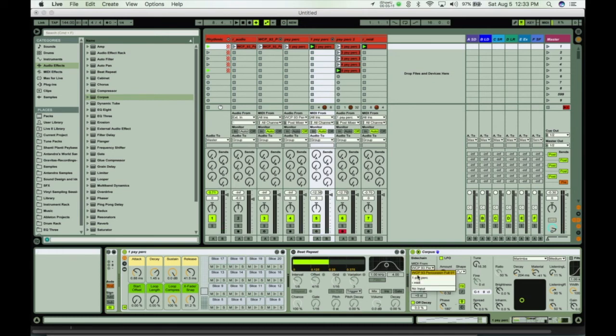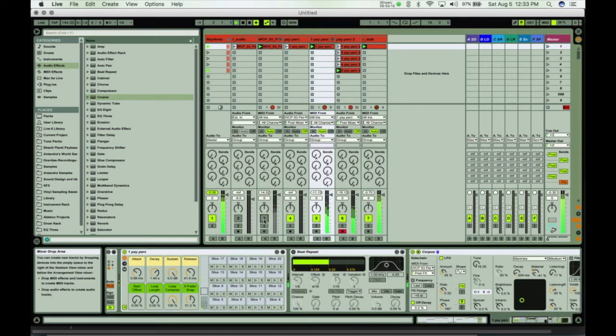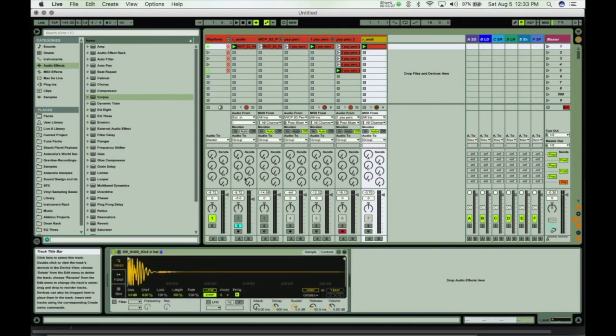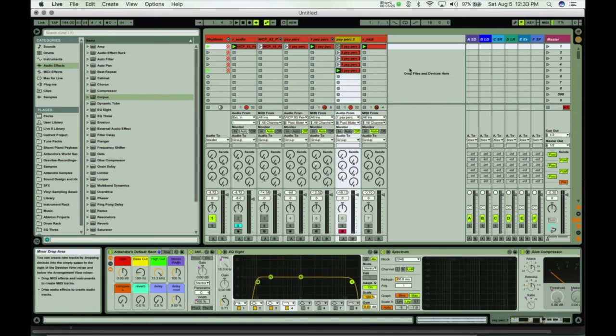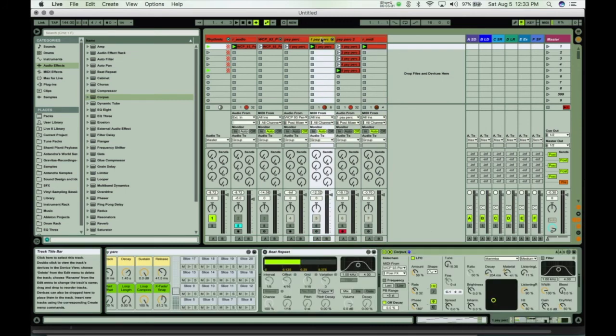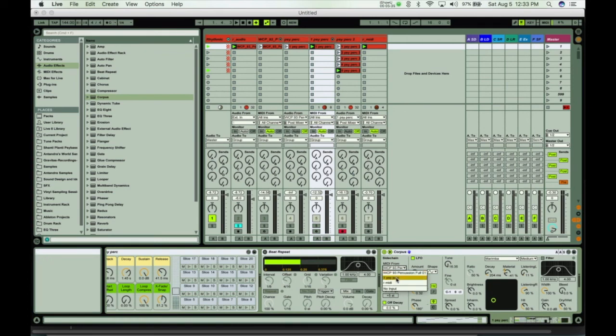Wait, is it that one? Yeah. Oh no, that's the glitchy one. Okay, let's try this one. Yeah, can we get audio from that? Let's see here. We're gonna try. Oh no, I guess it has to be MIDI. So I'll just get it from the track itself. See what that sounds like.